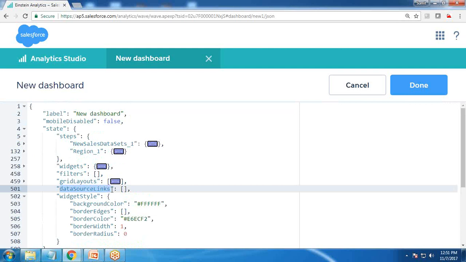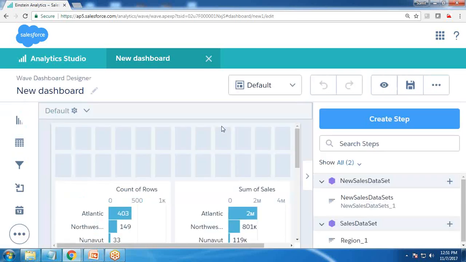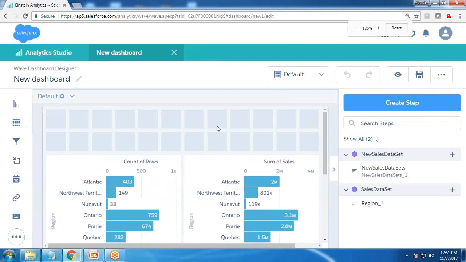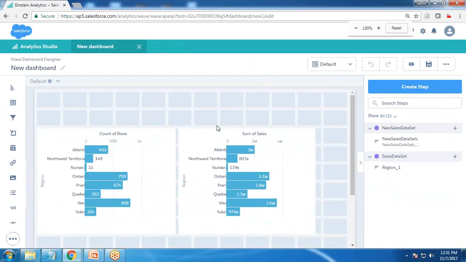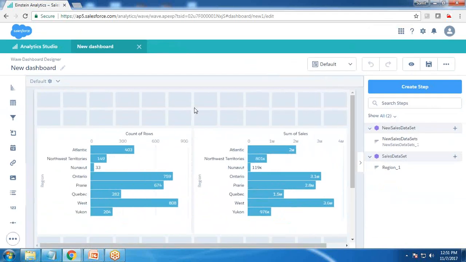If you are familiar with JSON, all of you know that customizing JSON is not that easy. You should be very good at programming and writing code, because a small mistake can stop your program from executing correctly. So in the new release, we have a property called connected dataset.